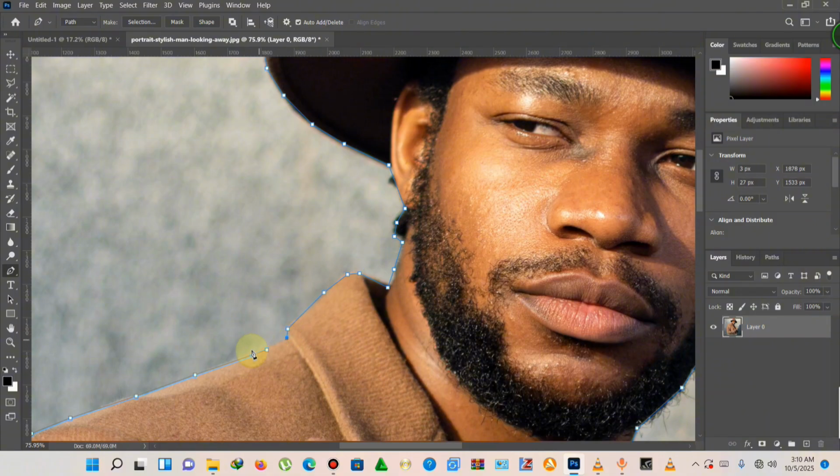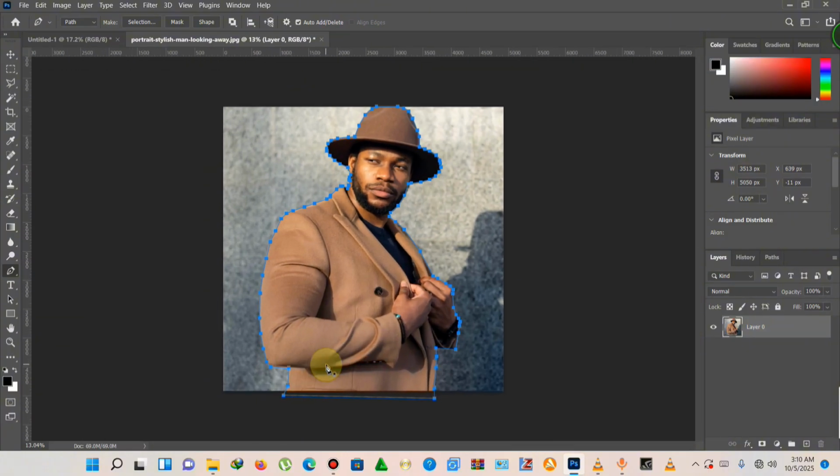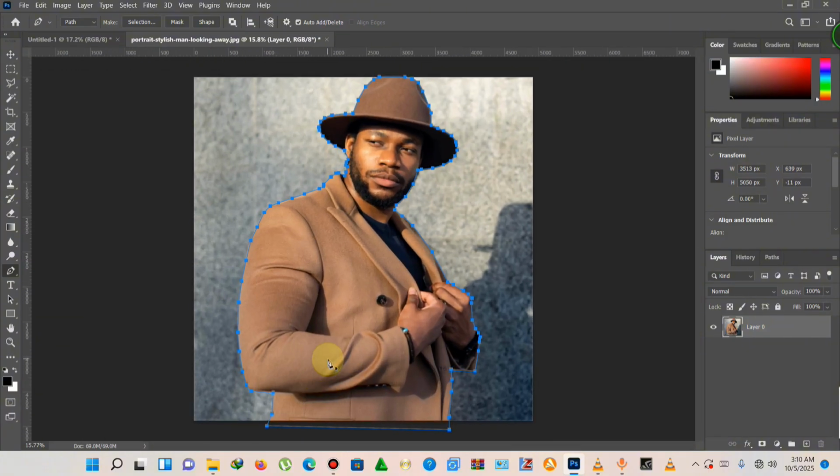All right, so this is where we made our first selection, and now we are about to close the selection. When you bring your cursor to the first selection that you just made, you are going to see a small circle below that cursor, telling you that the selection is about to complete. So when you click on it, you are going to close the selection. So let's click on it, and then we have our selection over here. This is just like the polygonal lasso tool.